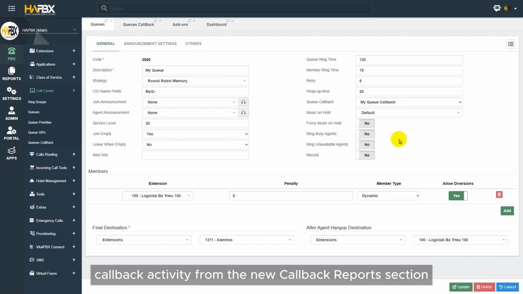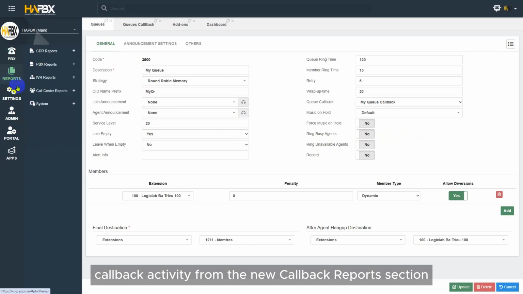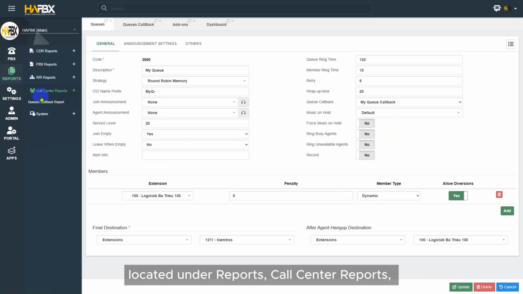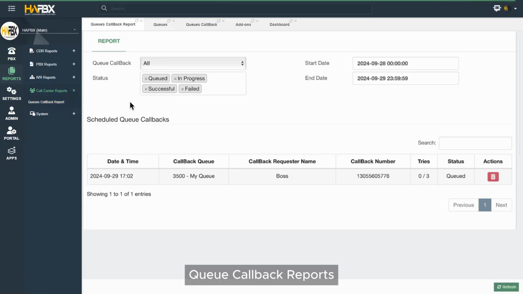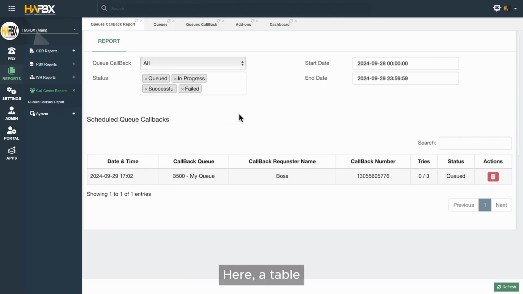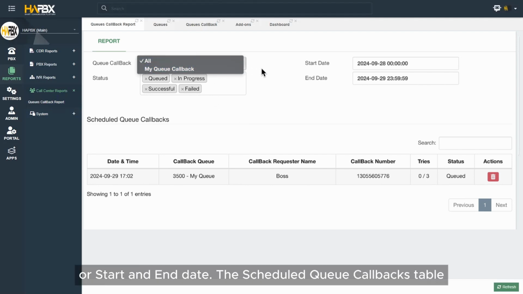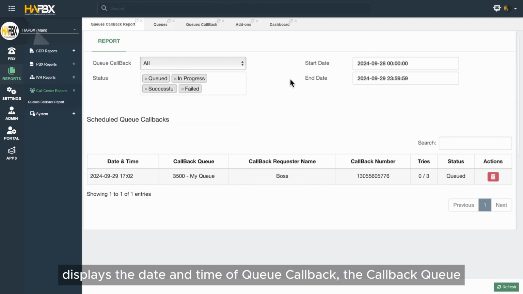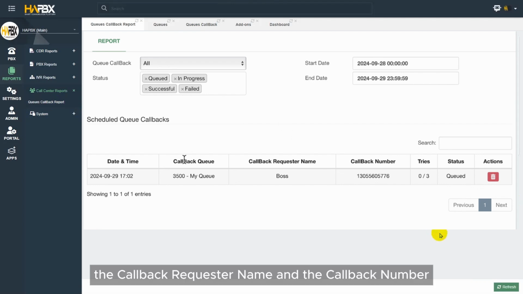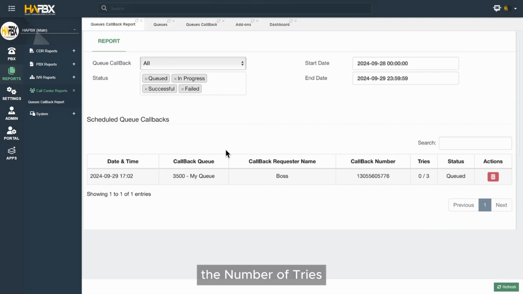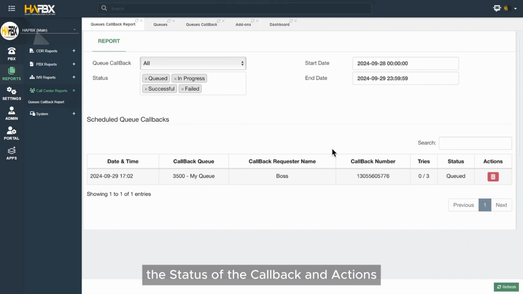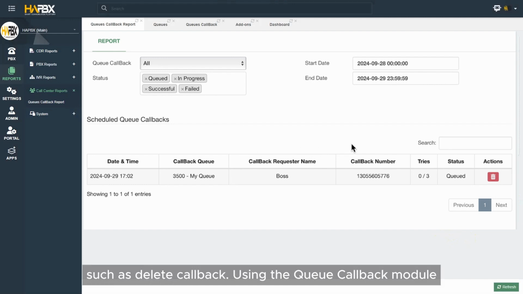You can monitor callback activity from the new Callback Reports section located under Reports, Call Center Reports, Queue Callback Reports. Here, a table shows all callers that have opted for a callback. You can filter by queue callback, status, or start and end date. The Scheduled Queue Callbacks table displays the date and time of queue callback, the callback queue, the callback requester name, the callback number, the number of tries, the status of the callback, and actions such as delete callback.